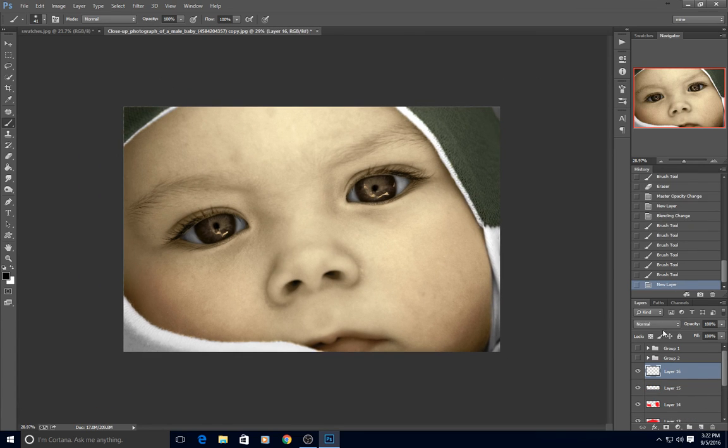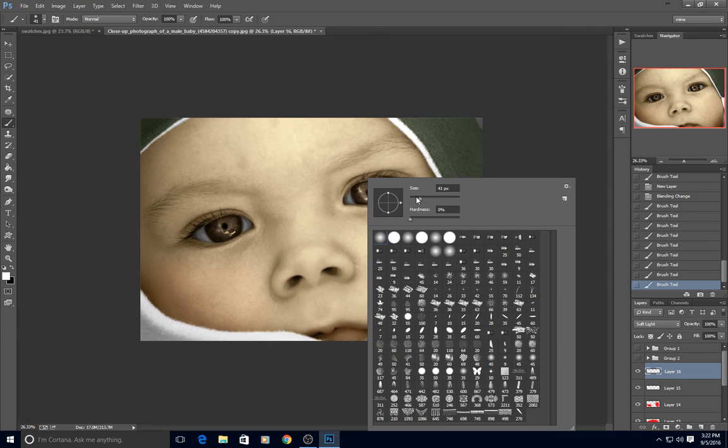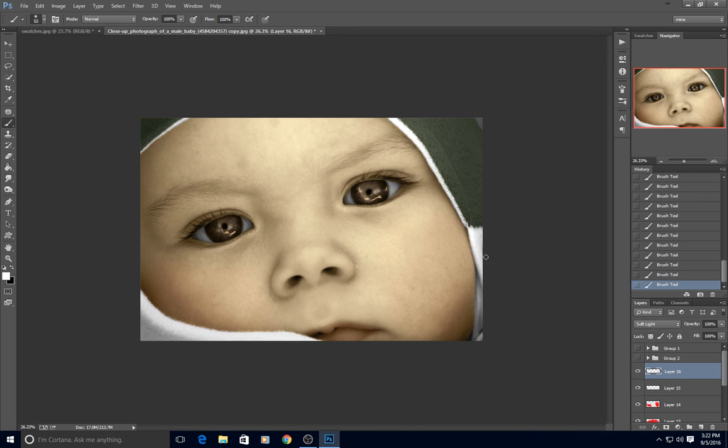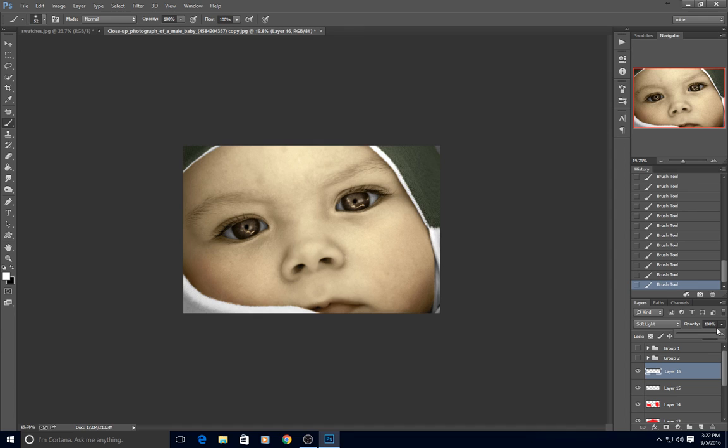And then on top of that, new layer, soft light, switch over to white, and I might add some highlights to his eyes. And that kind of gives them a little bit of a wet look. That may be too strong. I could turn down the opacity. It's looking not too bad.